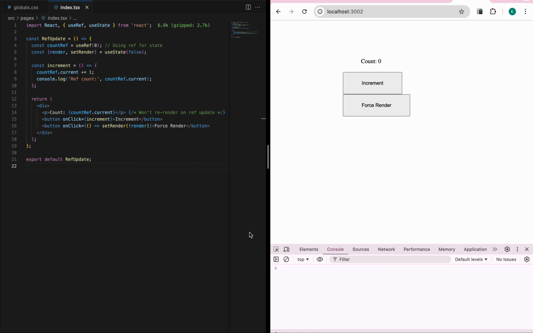So we are going to be talking about state updates in this episode. What we have here is a countRef. We're importing useRef and useState hooks from React, and we are assigning the countRef variable to useRef. The idea of how this is set up is we are going to increment the value of countRef every time we click on the increment button.